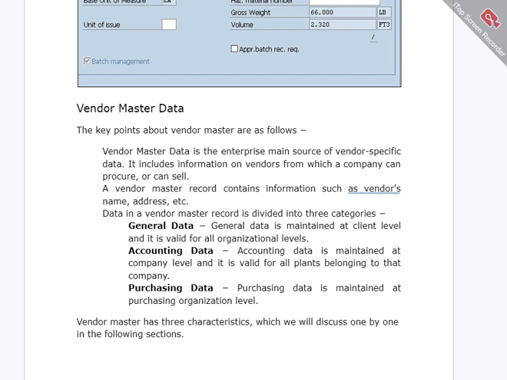Data in a vendor master record is divided into three categories. General data: general data is maintained at a client level and it is valid for all organizational levels. Accounting data: accounting data is maintained at a company level and it is valid for all plants belonging to that company. Purchasing data is maintained at the purchasing organization level.